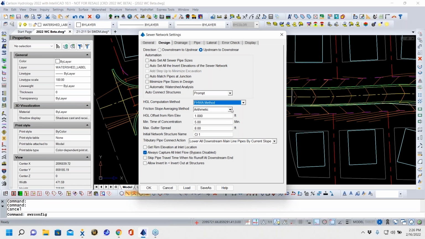The friction slope, we got arithmetic, harmonic, and geometric. The HGL offset from the rim. This right here, I have it set to 1 foot. So I will allow water to back up into my catch basin, the structure underground, until it's about a foot from the rim. Okay, I don't want it surcharging, but I'll let it back up. Okay, so I set that here. If you want to, so be it. It's y'all's call. Your minimum time of concentration. Mine in the state of North Carolina is 5 minutes. I've seen other folks who can use 10 minutes, but 5 minutes is what I use, period.